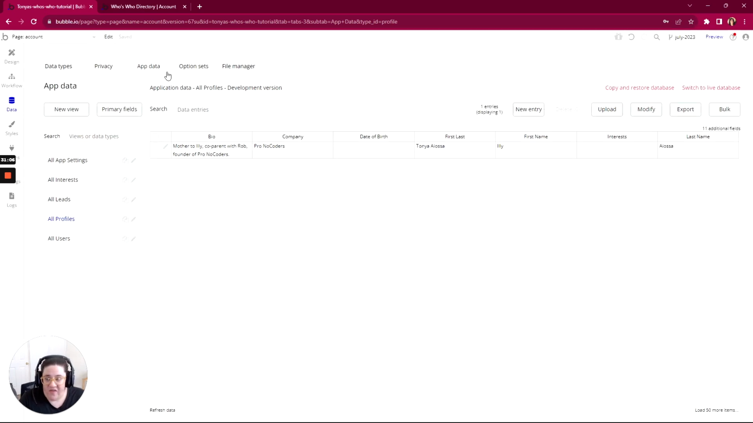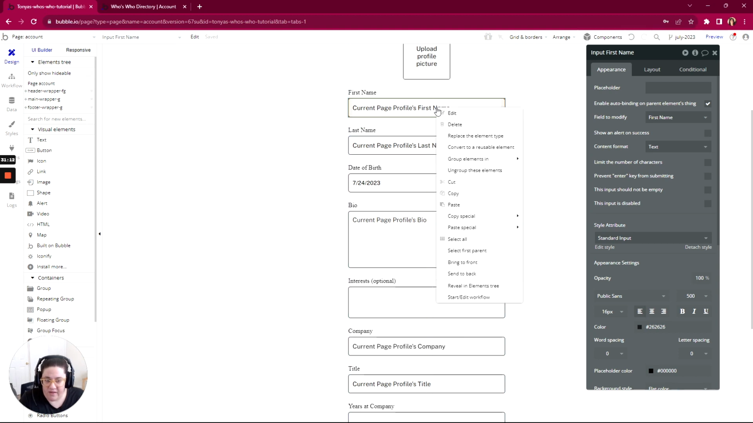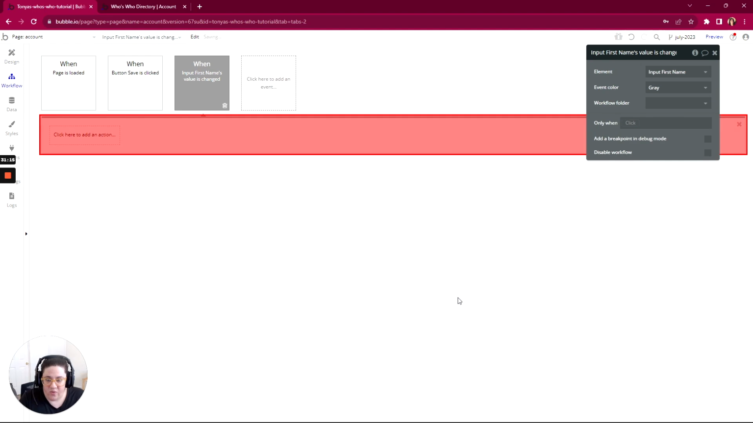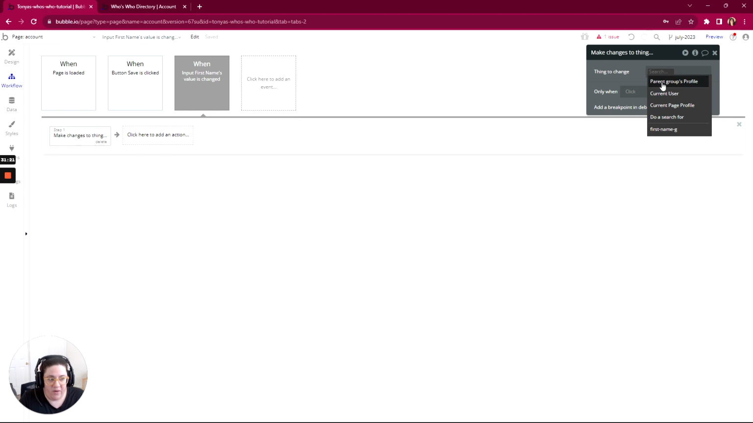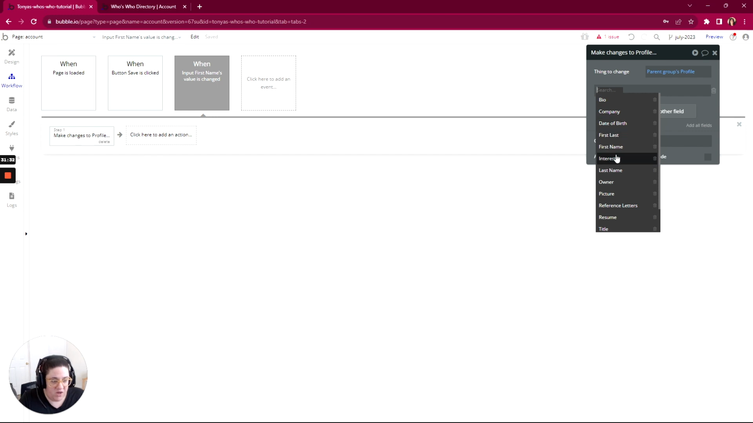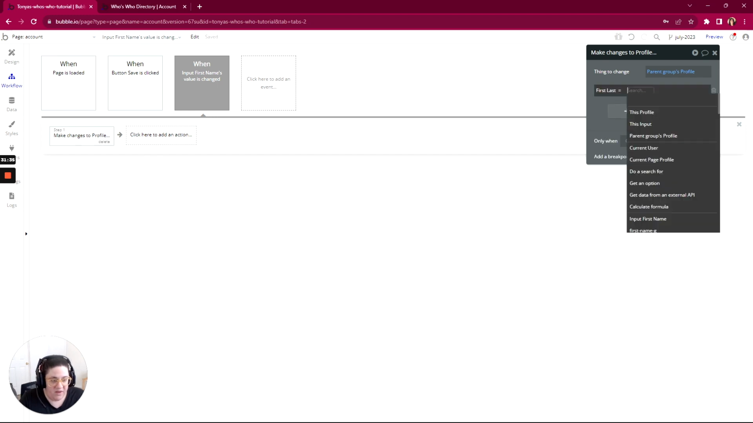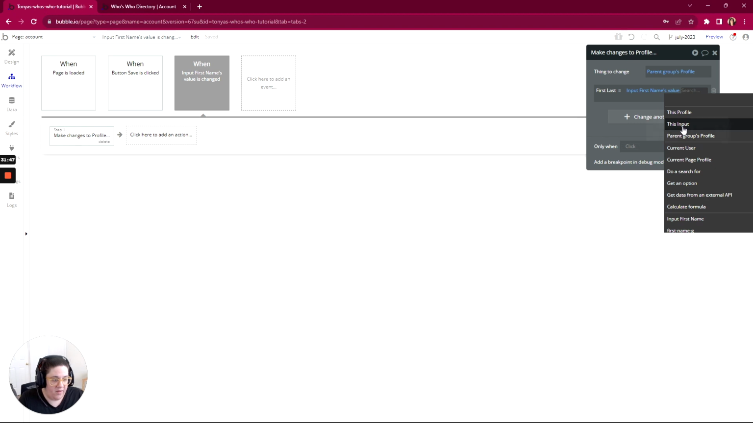So in order to fake the auto binding, I'm going to come into the design here. I'm going to right click on the input and start edit the workflow, and I'm going to make changes to a thing, and the thing is going to be the parent group's profile. I could also choose the current page profile. Either one would work in this case. And I'm going to make changes to the first last field, and I'm going to say the input first name's value, and then a space, and then the input last value.